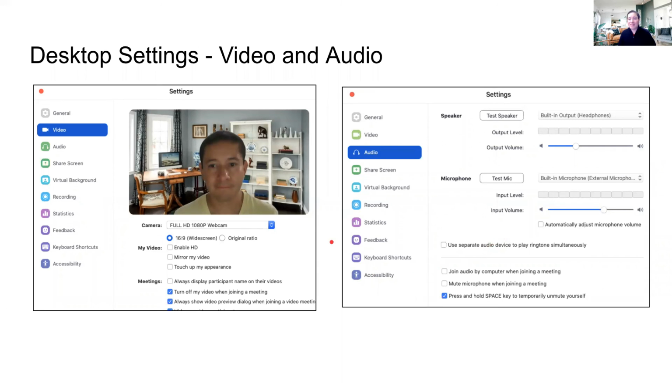Now, desktop settings, when you're looking at video and audio, is so important. Sometimes the audio is not working. You can't hear what people are saying. Sometimes people can't hear what you're saying, or it's very, very quiet. So go to your settings, take a moment to see what speaker is being selected, what microphone is your default microphone, and really importantly are the options to test them.